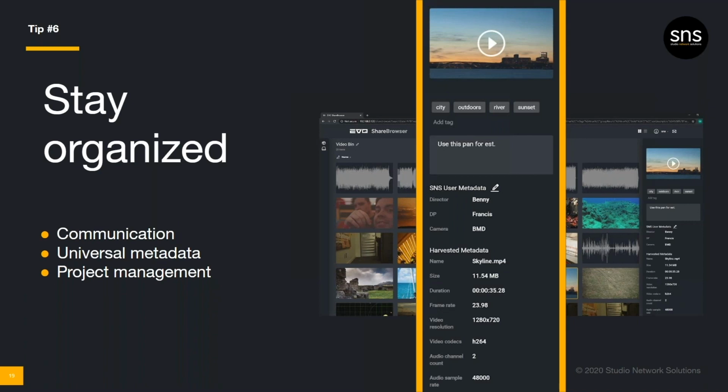Those natural, hey, what are you up to today conversations, they're not happening as much anymore in a remote workflow. So we might need to be a bit more direct in how we handle project management.